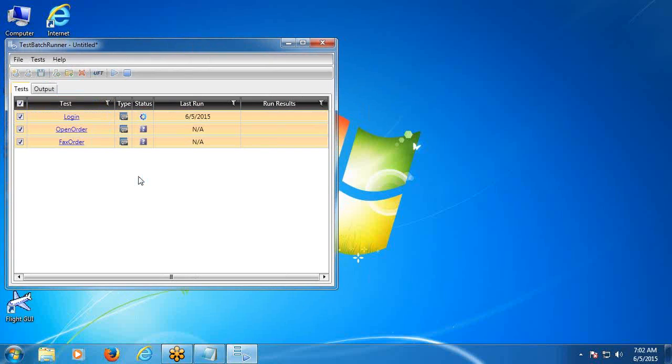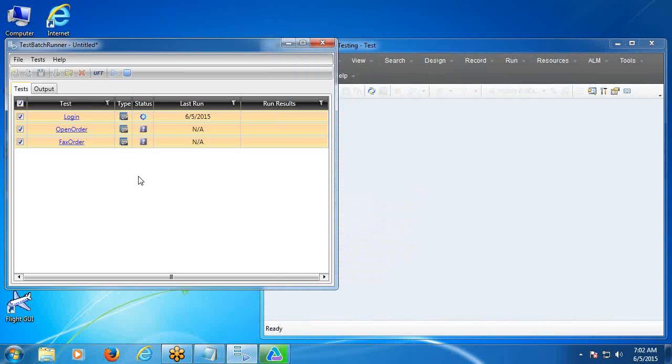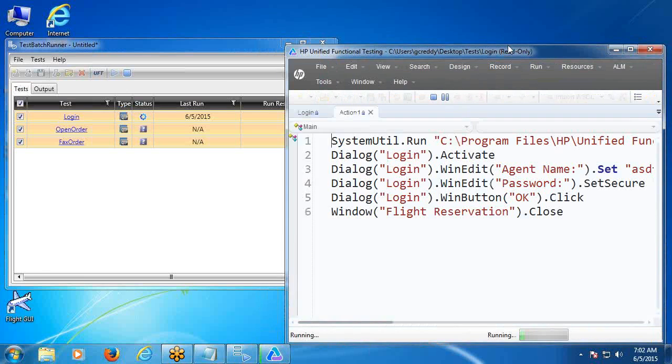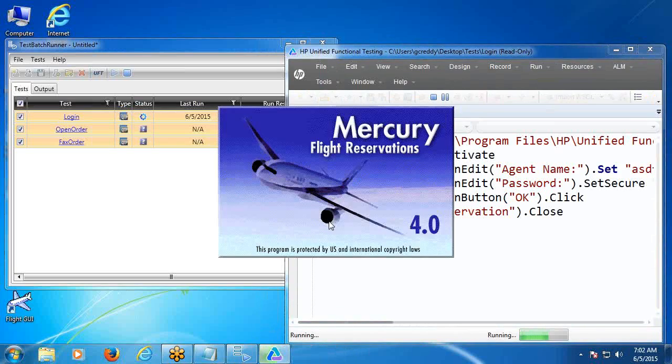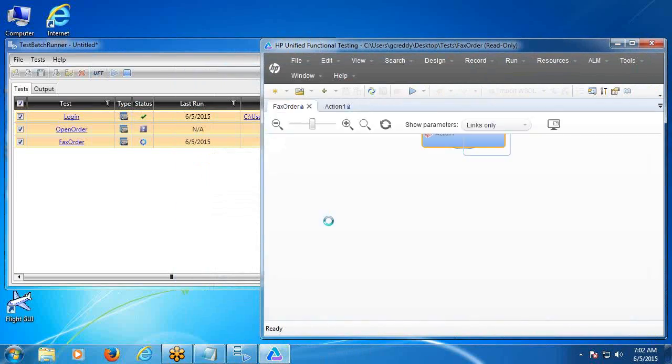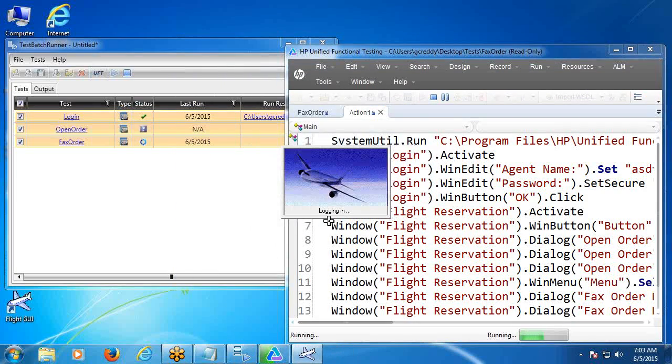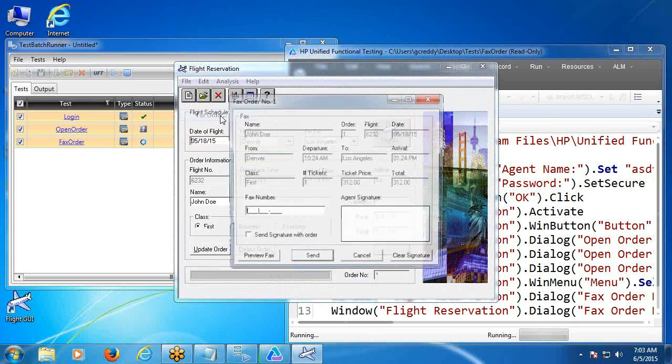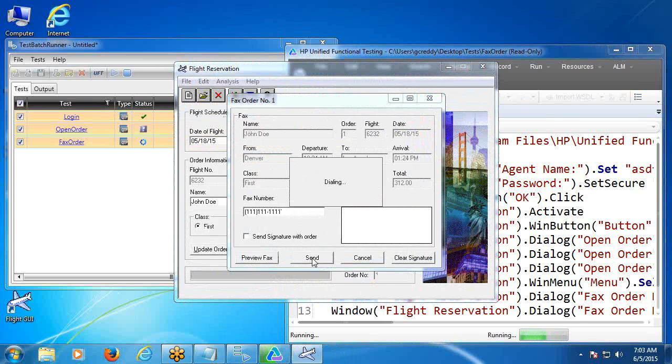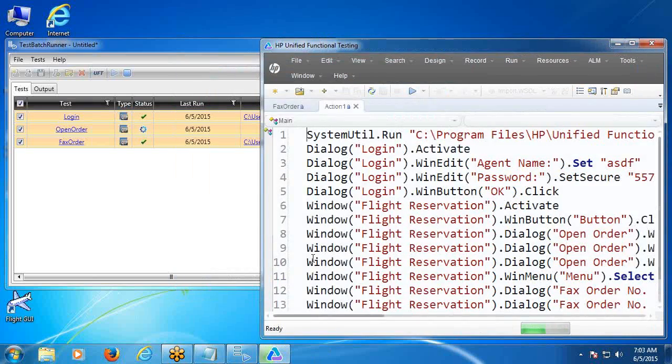It launches UFT tool. UFT tool executes tests one by one. See, launching. UFT tool executes tests one by one based on test batch runner instructions. See, last test, fax order, executing. Over.